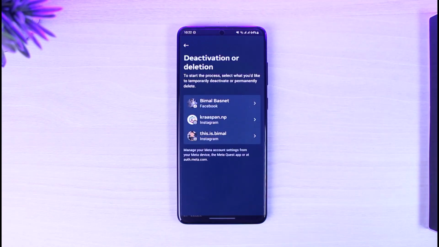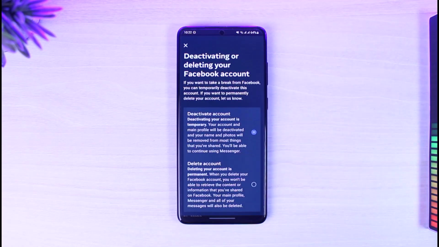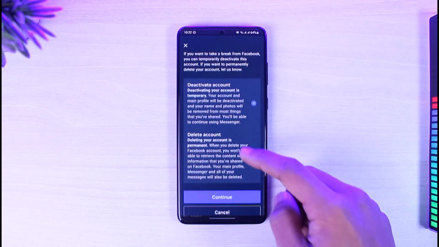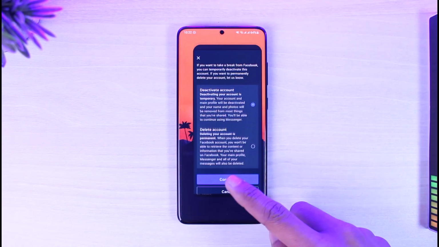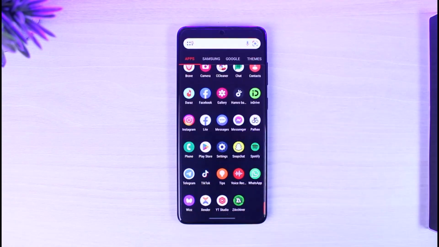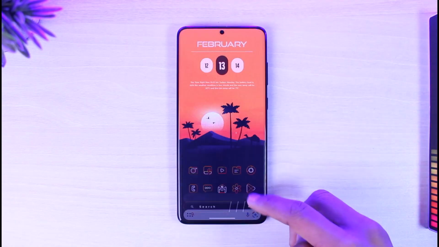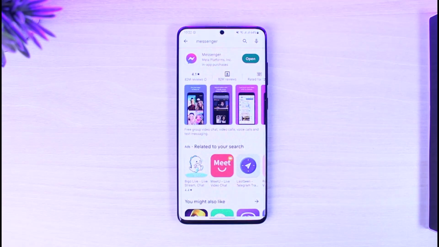Just tap on it again, and then here you have to choose your Facebook account that you want to deactivate, and you can select the option called deactivate, tap on continue, and then right over here you can go ahead and deactivate your Facebook account in order to also deactivate your Messenger account, because this is simply the way to go about it. You cannot just point blank go ahead and only deactivate your Messenger account.